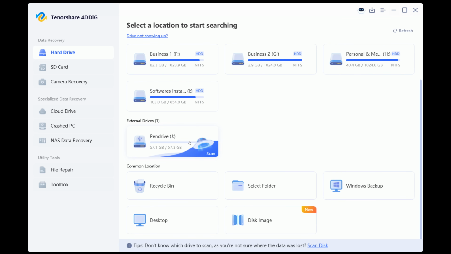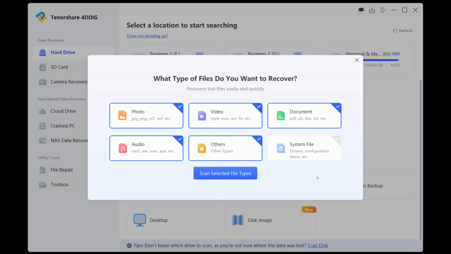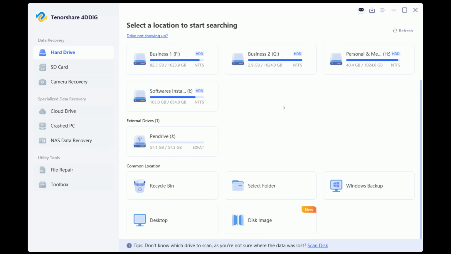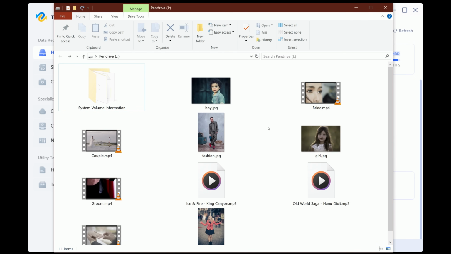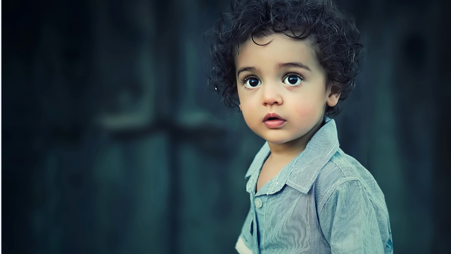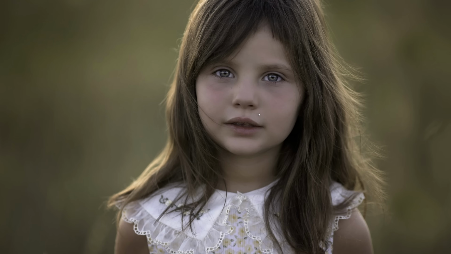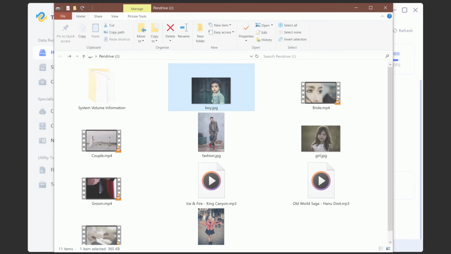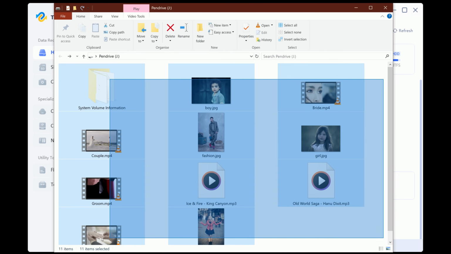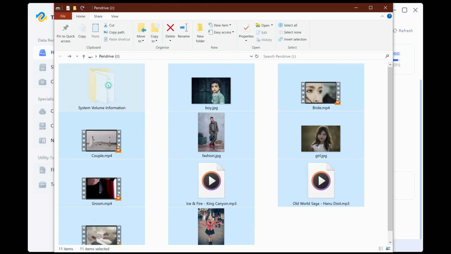Now, this is the external drive that I want to use for the data recovery, and these are the files in the external drive, which is basically a pen drive which has some photos, videos, and audio files. I will be deleting all of these files, so let's get started with the demo.